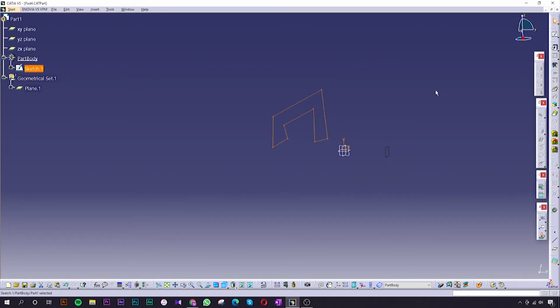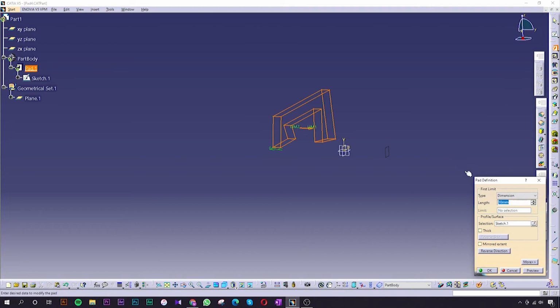Select the profile to be extruded. Click Pad. The Pad Definition dialog box appears and the application previews a pad with 10 mm as the default dimension value. In the Type field, set the type option to Up to Plane.